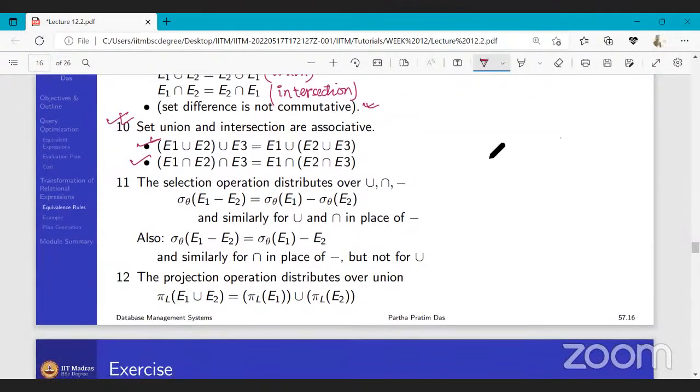Next is the selection operation, which distributes over the union, intersection, and the set difference. So let's see. Select theta of E1 minus E2, where minus means set difference, is equal to these things we can write like this.